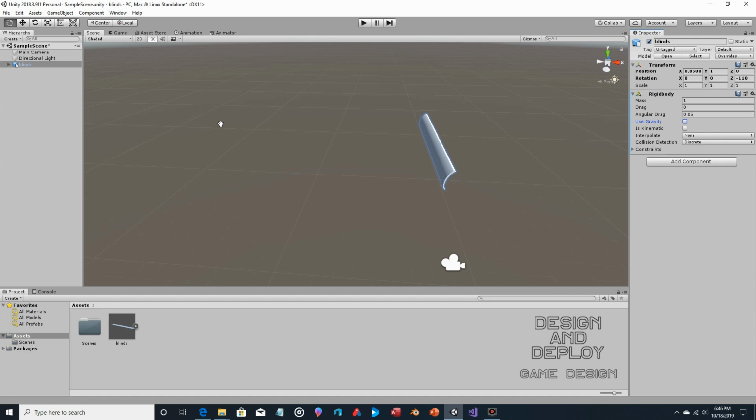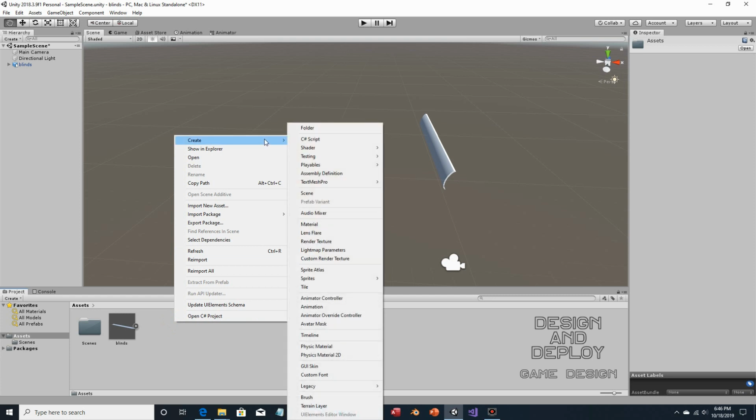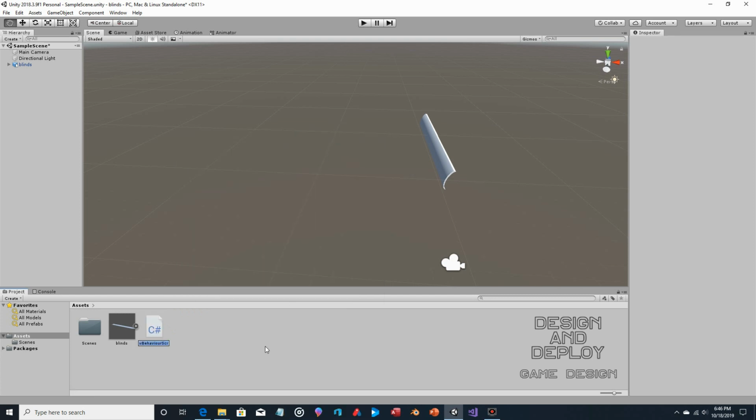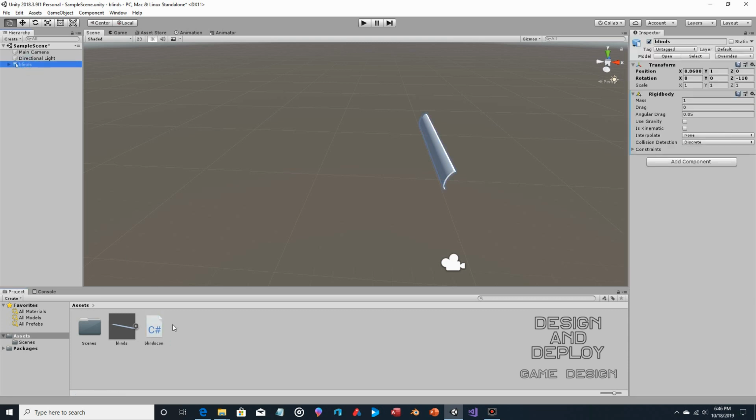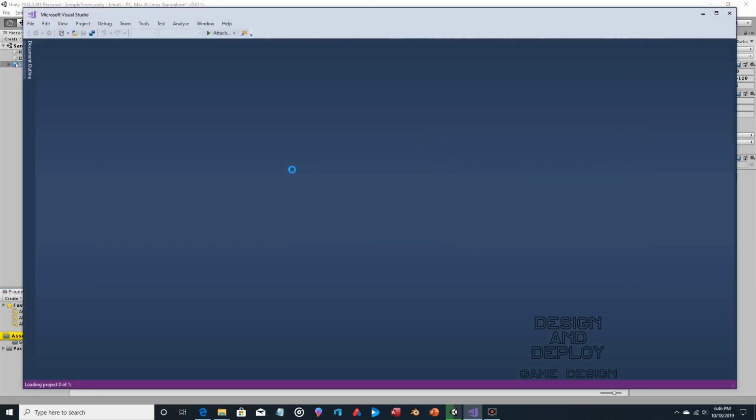Okay, so we have a rigid body. Now we need to add a script to control the blinds and basically to access that rigid body. So right-click, create, C#, and we'll call this blinds control. The name doesn't matter as long as there isn't a space in it. So let's click on our blinds object, drag and drop the script, and now we'll open that up.